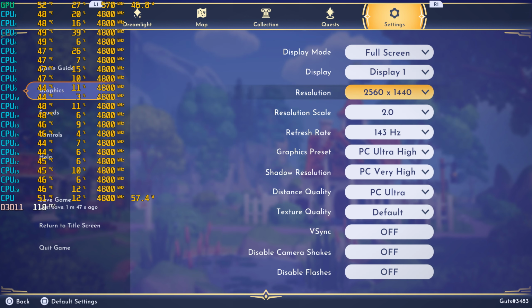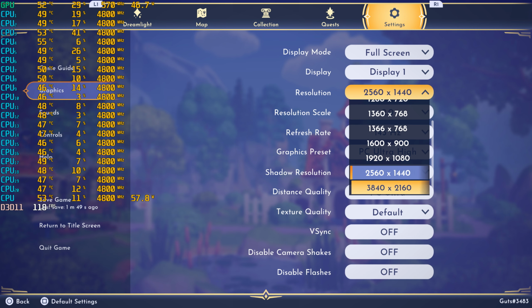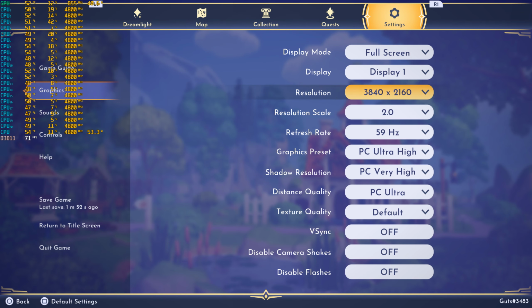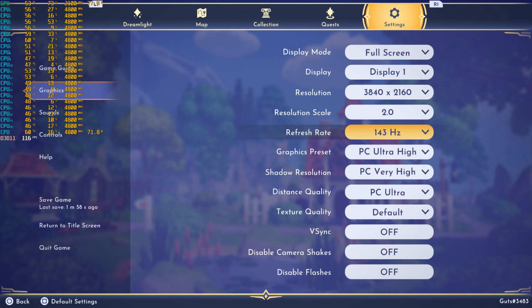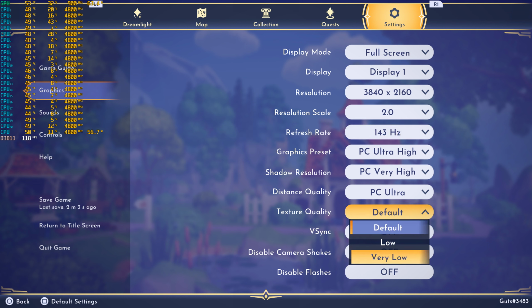Settings, I guess. What? There's a 4K option. I'm blind. Okay, I'm blind. Never mind. Back to 4K, baby. Okay, let's just set resolution scale to 2.0. It doesn't matter. 143 hertz. Everything is on ultra.